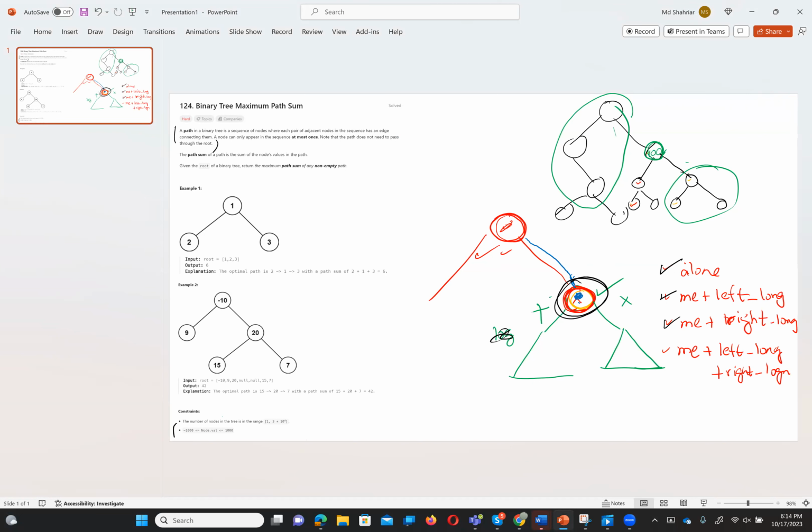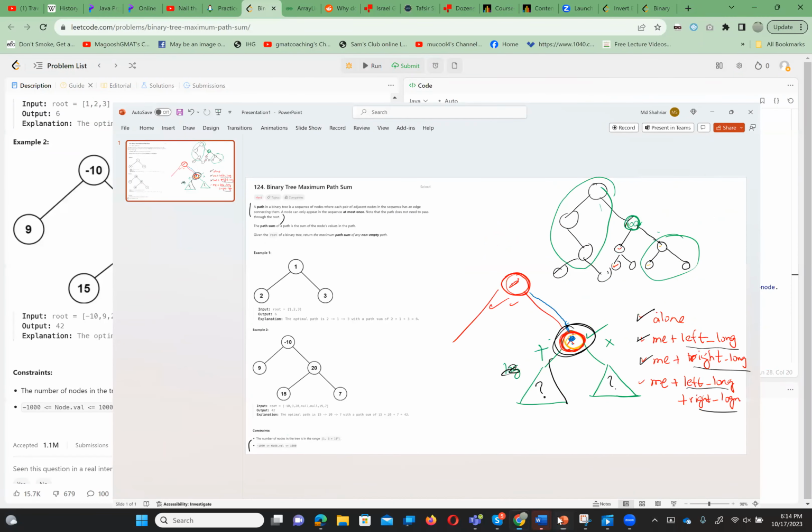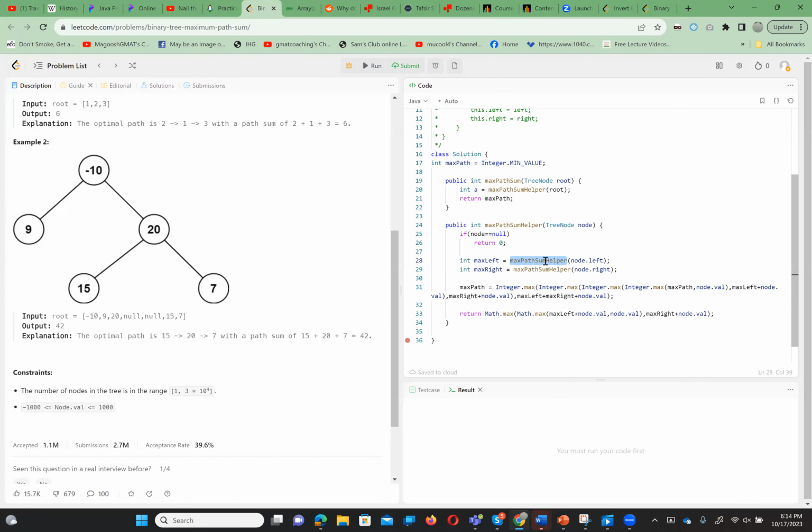So I ask my left subtree, hey left subtree, what is the longest path you can give me? And then I also ask my right subtree, what is the longest path you can give me? Because I'm trying to see if I can use them and add myself and create an even longer path, right? Okay, so I call the max path sum helper with my left node as well as my right node. They will give me, recursively, the max path length from their side.